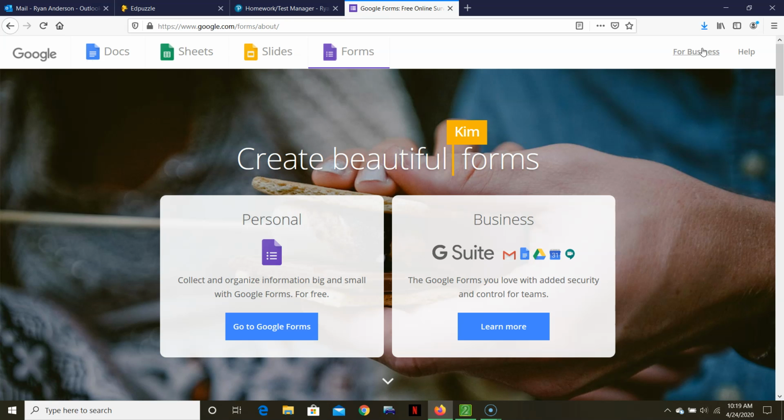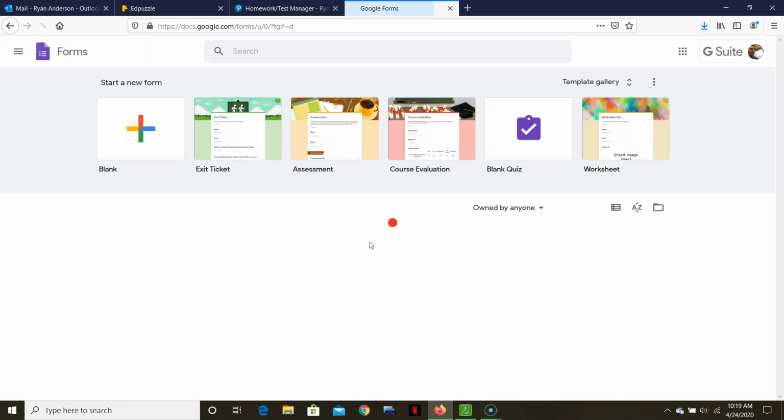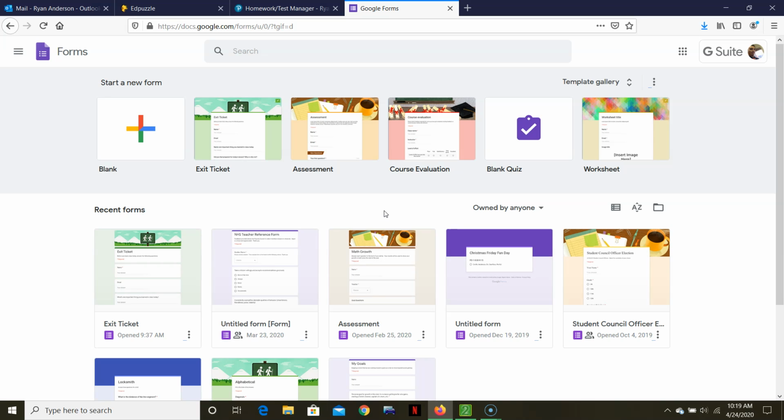So here I am in Google Forms, and if I'm doing it for my class, I'm going to go to the personal, go to Google Forms. And that's going to pull up this page here. At the top, you can see this is starting a new one, and there are different forms that are already done. There are pre-made exit tickets, pre-made assessments, and a course eval, which is good for the college courses at the end of the semester. There's also the blank quiz or even just a worksheet. Or you could just start completely from scratch with a blank.